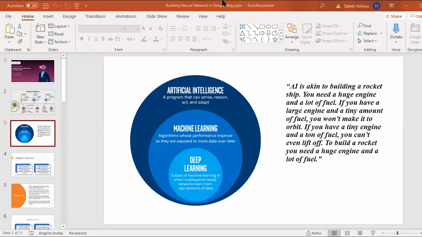If you have a high amount of fuel and a tiny engine, your rocket ship will not take a lift because it should have a better engine. So to build a rocket, you need a huge engine and a lot of fuel. In the same way, to build a better model, you should have properly cleansed data. Proper, clean data, which is not at all present in the real world. That's how deep learning came into the picture, back in 2006 itself.